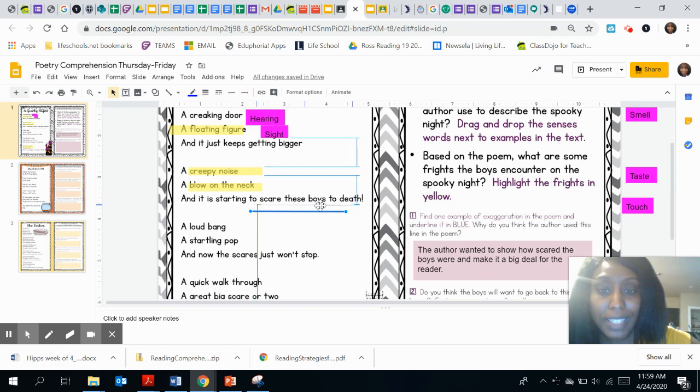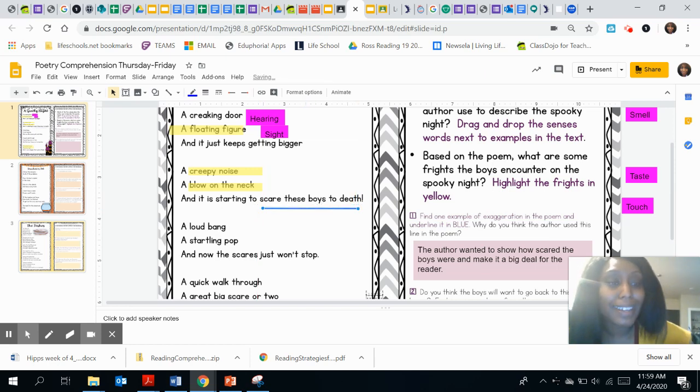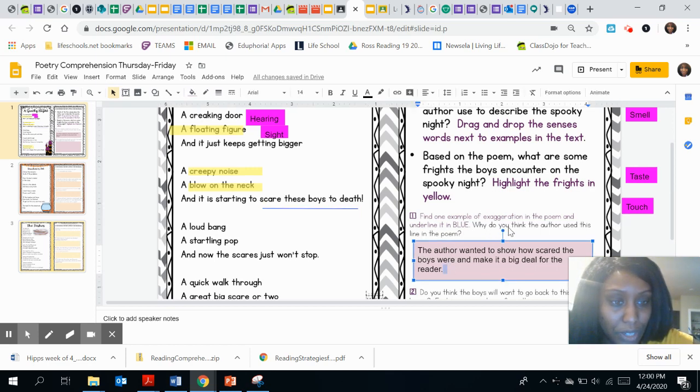Now, this is what I'm deciding to underline here because just like in my example, if you don't get that game, you're not gonna die. Being scared in this moment is probably not gonna cause these boys to die. Being scared to death just means that you're really, really scared. So in my example answer, it says, why do you think the author used this line? It's starting to scare the boys to death. The author wanted to show how scared the boys were and make it a big deal for the reader. And that's kind of my example.